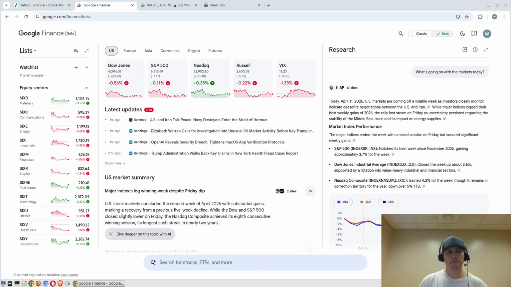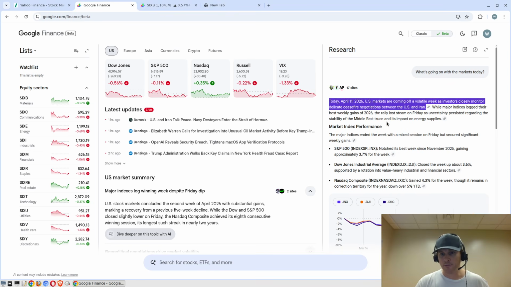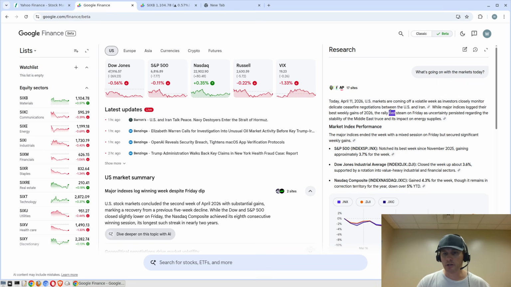Hi everyone. In this video, I'm going to go over the new Google Finance. They call it Google Finance Beta, but it's basically the previous Google Finance plus Google Gemini. So it's basically now AI powered with Google Gemini, and it has all the financial stuff you would have wanted before. And I think it is really quite good. So I'm going to do an overview of the new Google Finance.